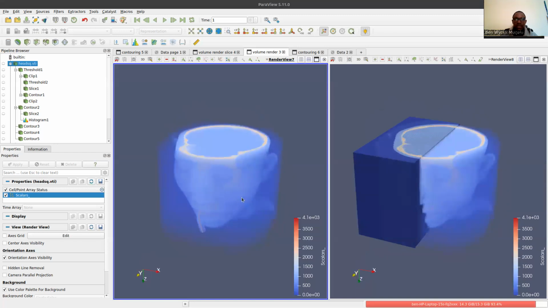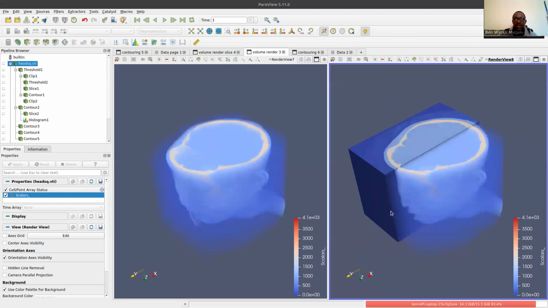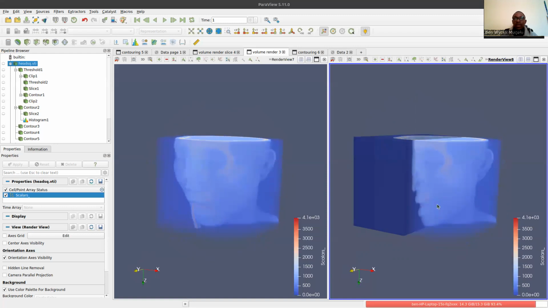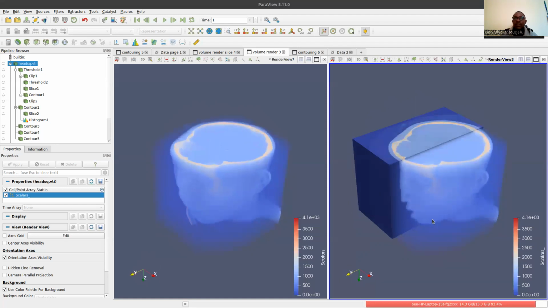So here I just try to visualize it side by side with the original block of data and the data we obtain after doing the volume rendering.